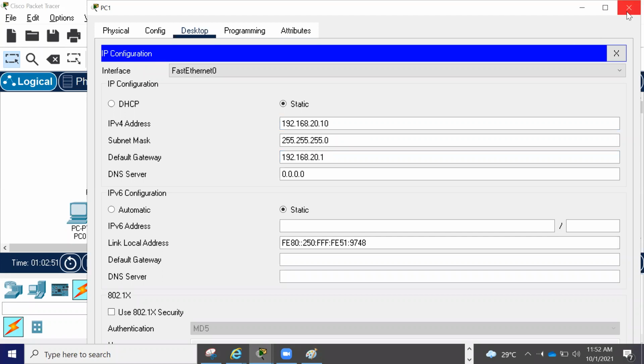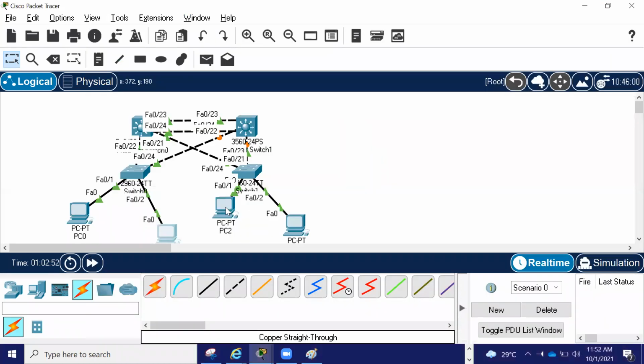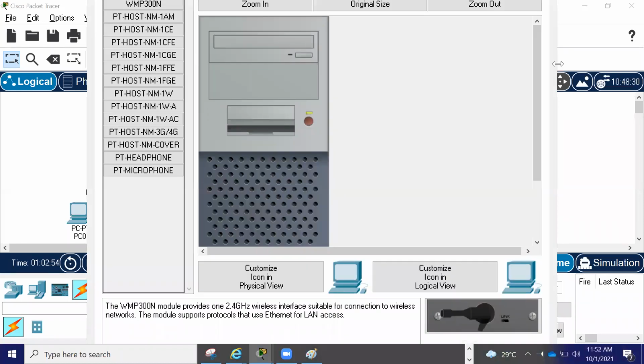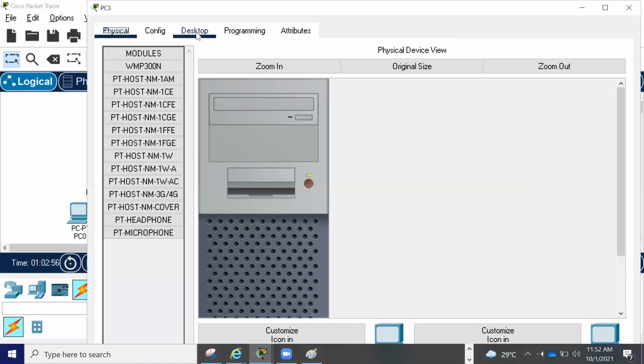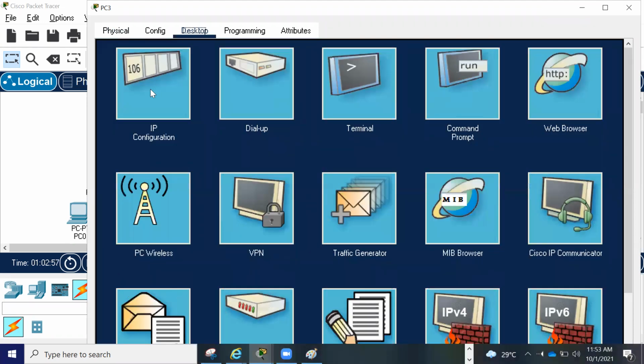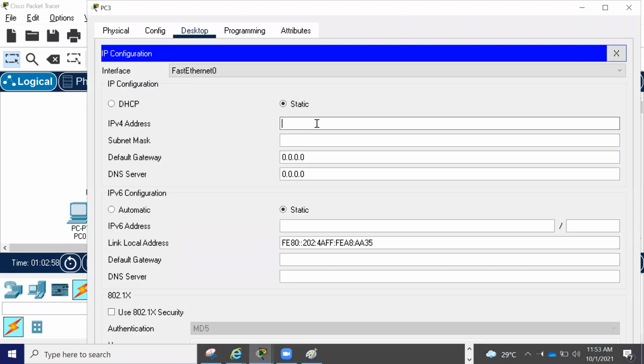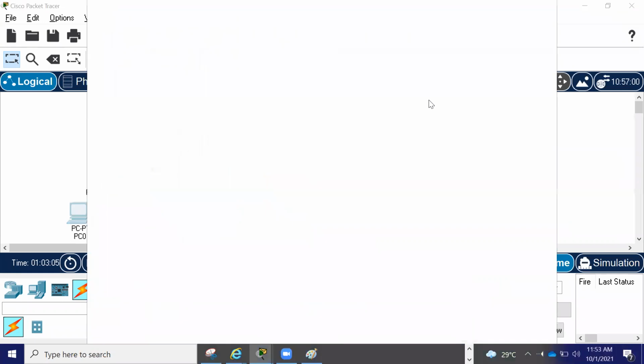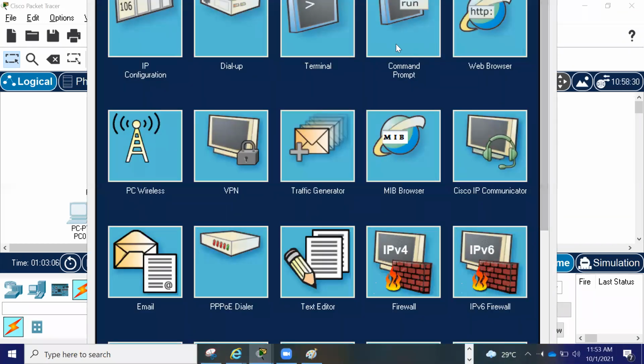20.1 will be the gateway for this. Similarly, if I go to this machine, 192.168.10.11, 10.1, sorry, 20.1. So this is done. If you want a quick test, you can just test from here.